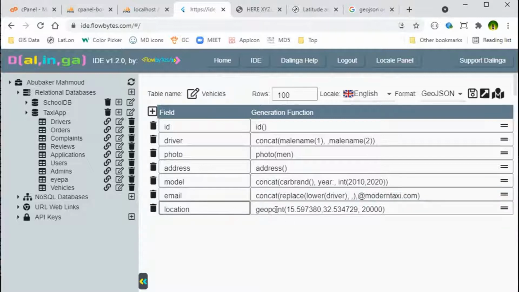The location is geopoint. This is the latitude and longitude of the center of the city, and 20,000 meters means 20 kilometers. So from this center of the city, generate 100 points with a diameter of 20 kilometers.